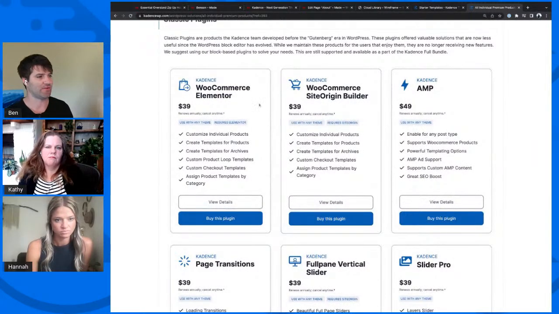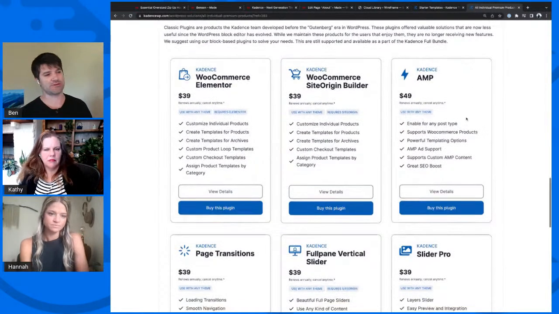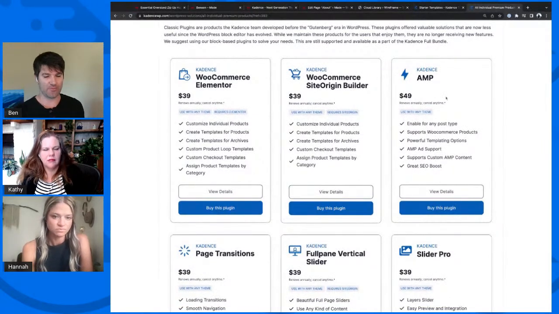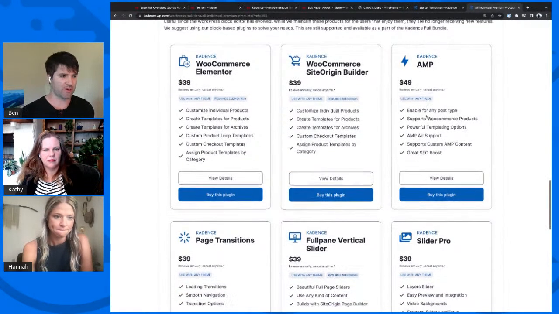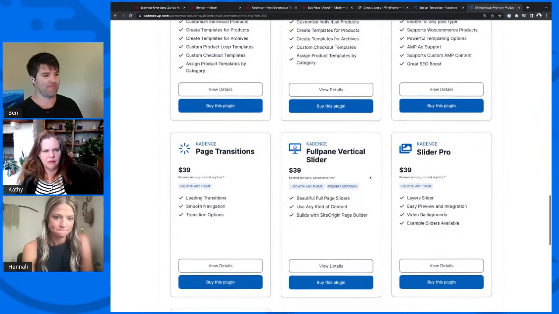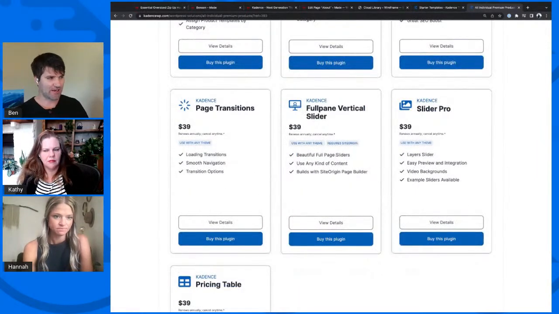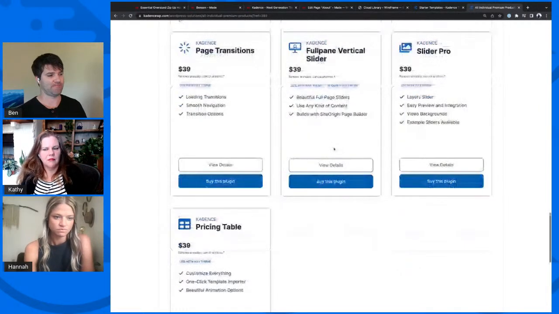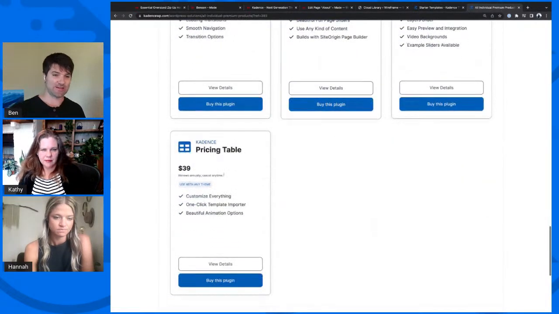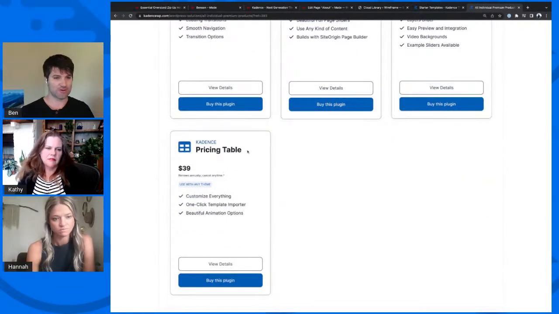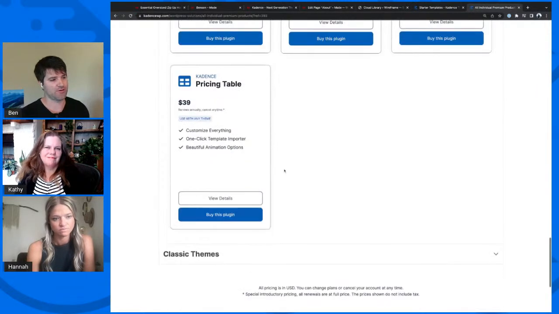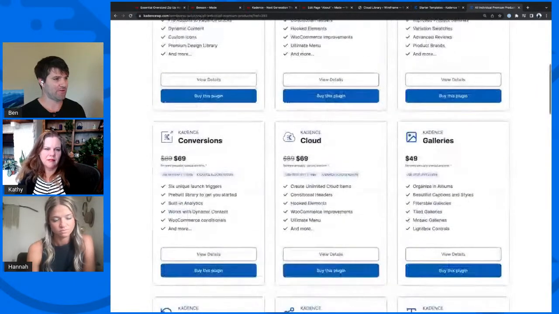So, we have some tools for some page builders. We have some tools for AMP, which, the future of AMP is definitely up in the air. Some different sliding options, page transitions, which is a very cool niche experience, but it's not for everyone. And then things like pricing tables, which again, using blocks, that's going to be your way to go as you go forward. So that's kind of an overview, obviously.